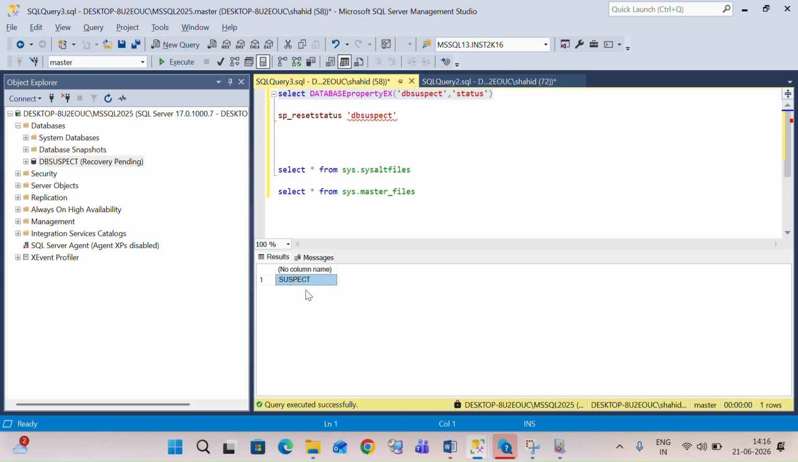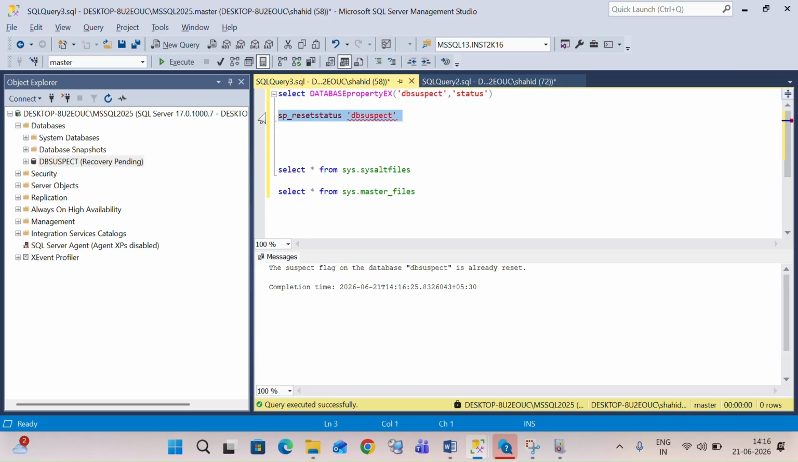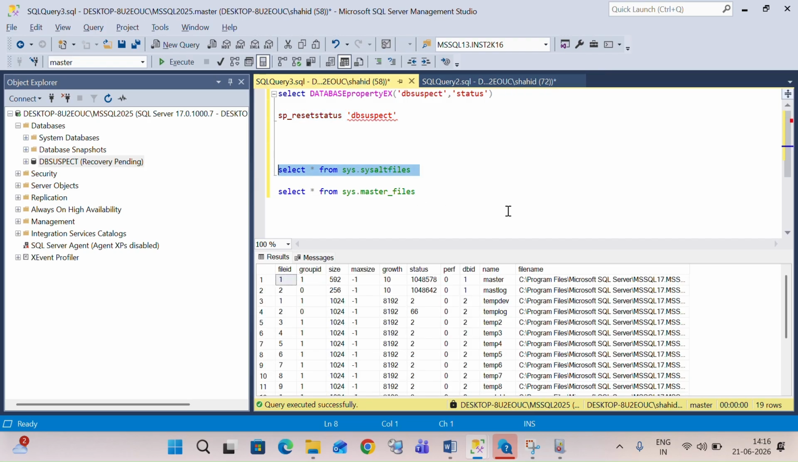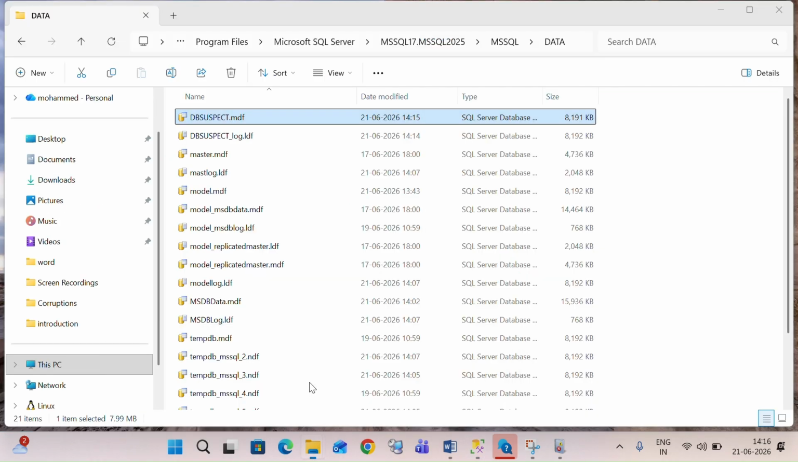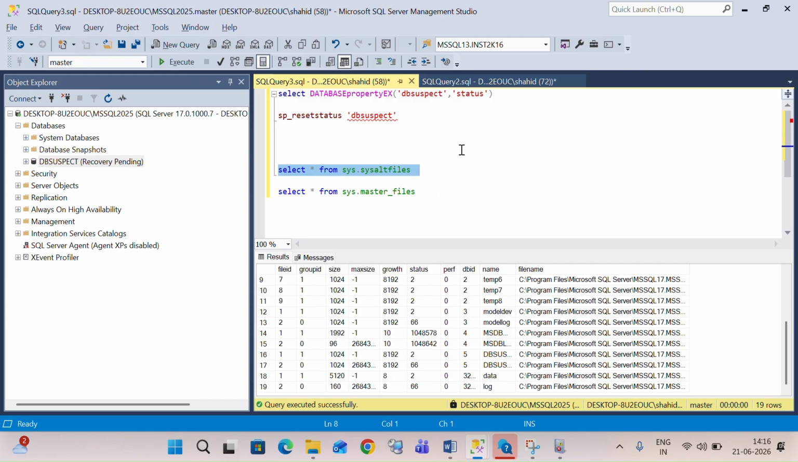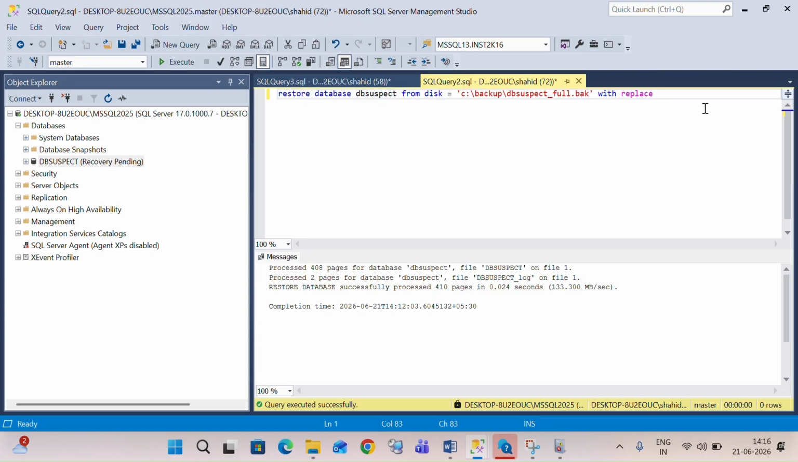Okay, if it is online it would come. Here, if you run this command, then that suspect flag will be disabled and it will be back online. Then it is not the problem. You can check the physical path, go to that path and check whether the MDF file is available. Yeah, it is available, and you can go and check the error log.